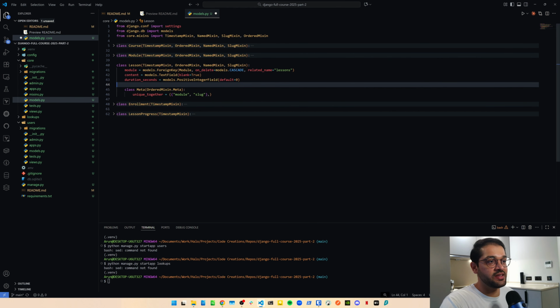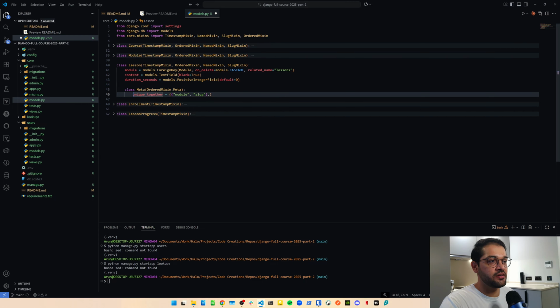And then lastly, within this meta definition, there's a few things that we can define here. But for now, the only thing I'm going to define is unique together. And what this does is it defines the rules for uniqueness of these lessons. So essentially what we're saying here is that any combination of module and slug has to be unique. So we can't have a lesson that's associated with the same module and has the same slug. The combination of these two fields must be unique.